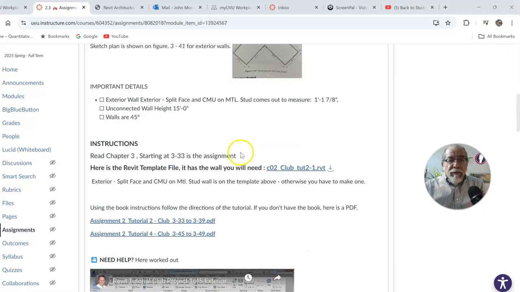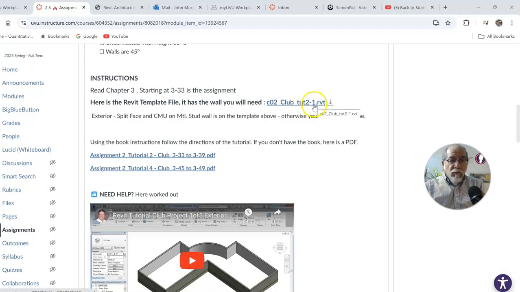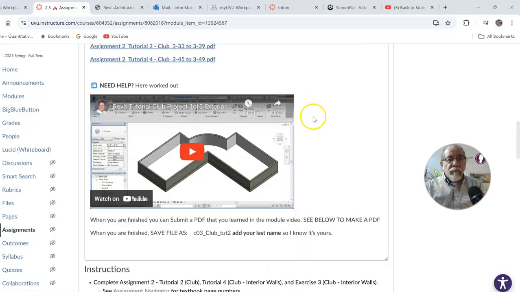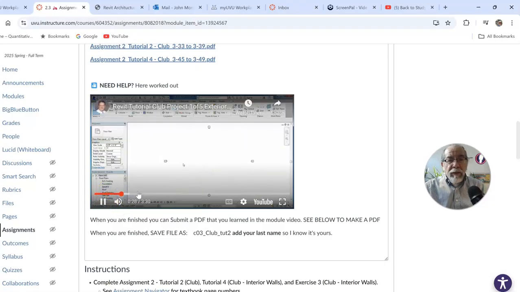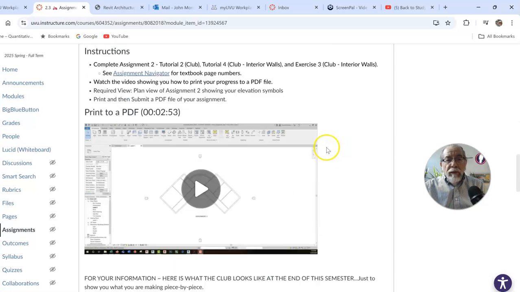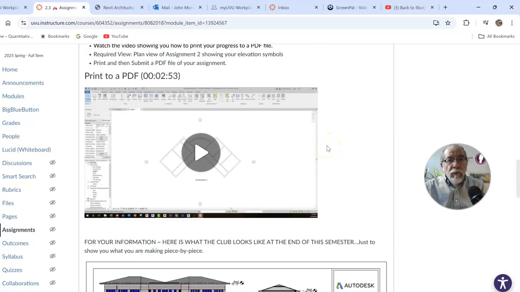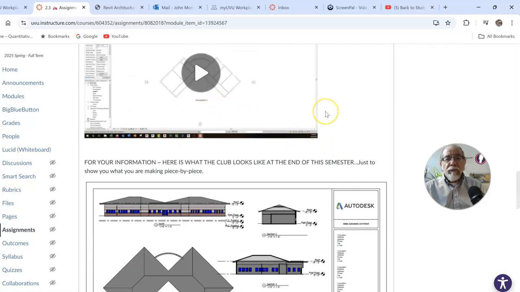I have put down the assignments you need, the things you need to pick up, a Revit start sheet with a template if you need it. There is a video that goes through this, but it doesn't have a voice to it, but you can just kind of see from the pictures what's happening and what buttons are being pushed, so that's very helpful. And then how to print to a PDF, that's also covered in case printing to a PDF is new to you. That is shown in this video.